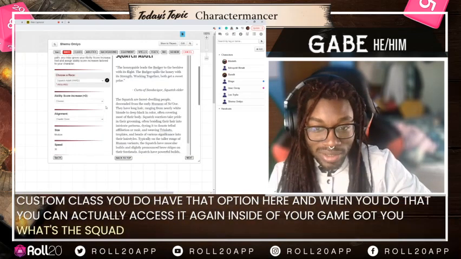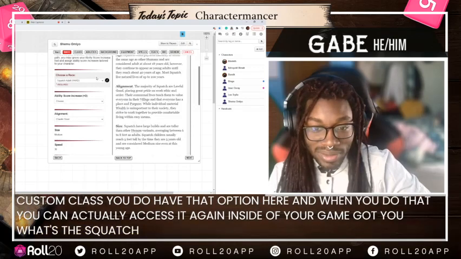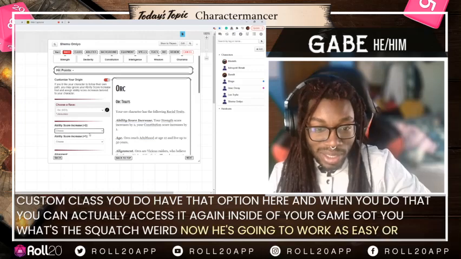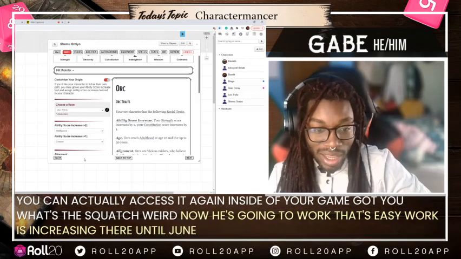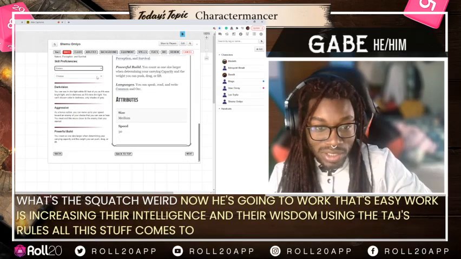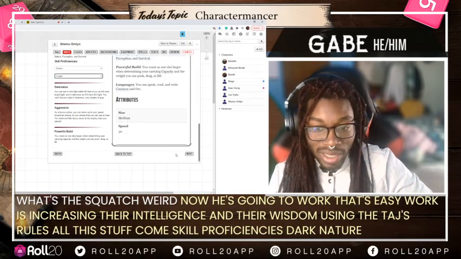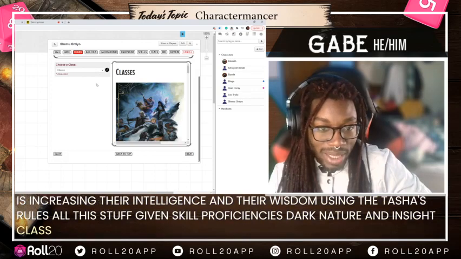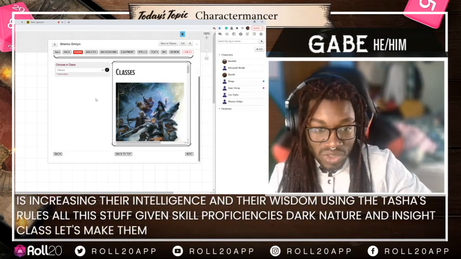Got you. What's a squatch? Weird. Nah, I'm just going to go orc. That's easy. Orc is increasing their intelligence and their wisdom using the Tasha's rules. All of this stuff, give them skill proficiencies, dark nature, and insight. Class? Let's make them a fighter.